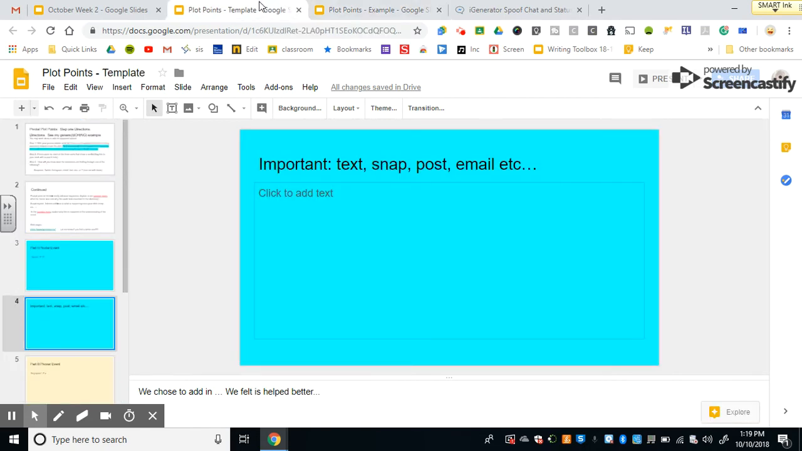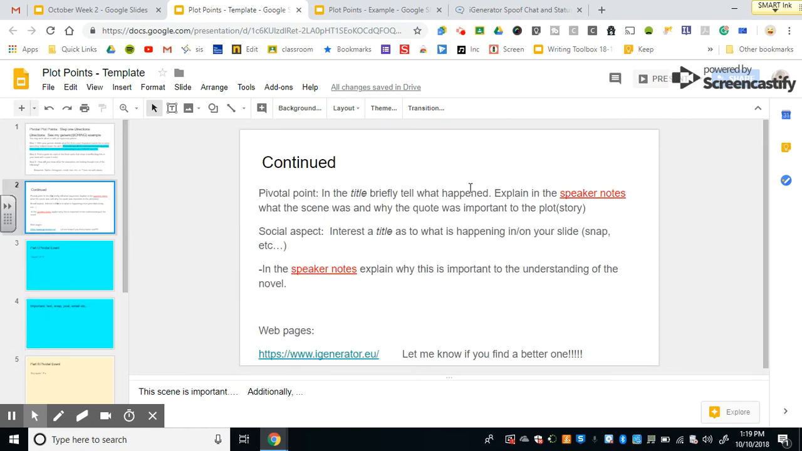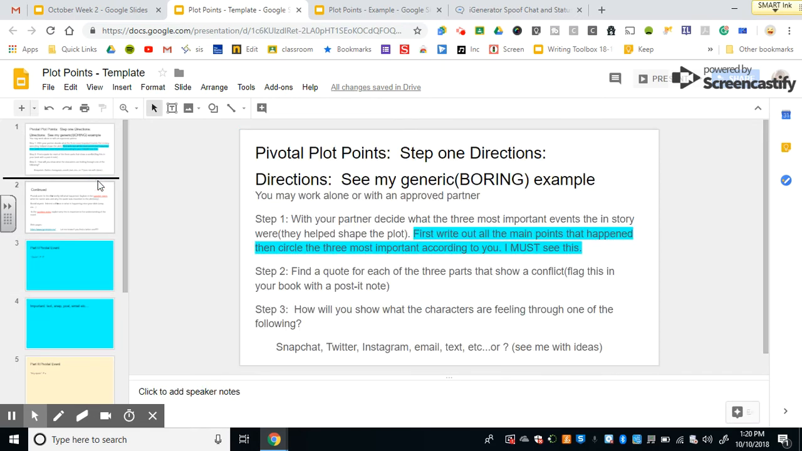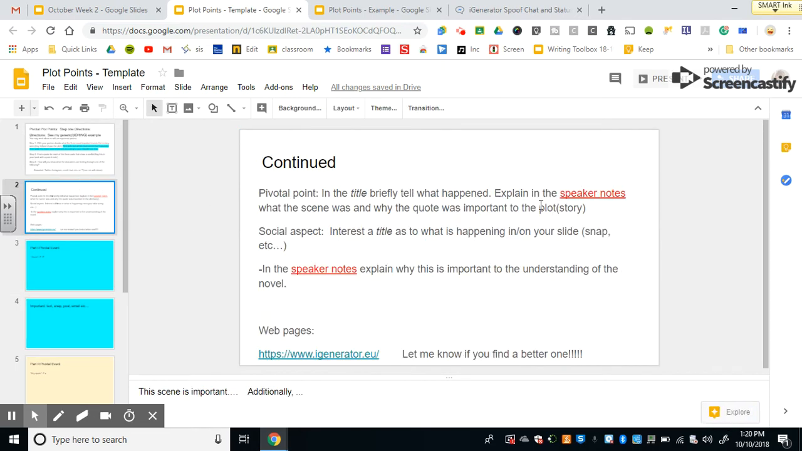So if I go back to my template where you're making yours, it says, briefly tell what happened, explained in the speaker notes. There are speaker notes in all of these. All right, you need to follow these. You could change the wording, but the goal is ultimately the same. In red, in the speaker notes, what the scene was, and explain why it was important to the understanding of the novel. iGenerator is fine, but there are other ones out there that are awesome.